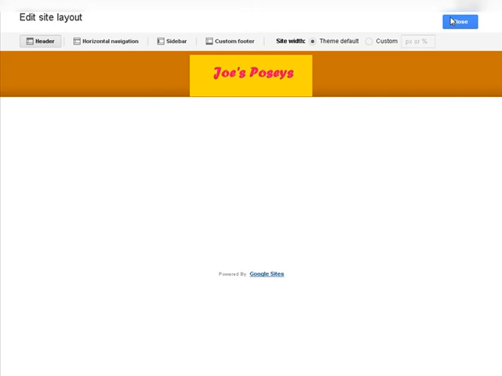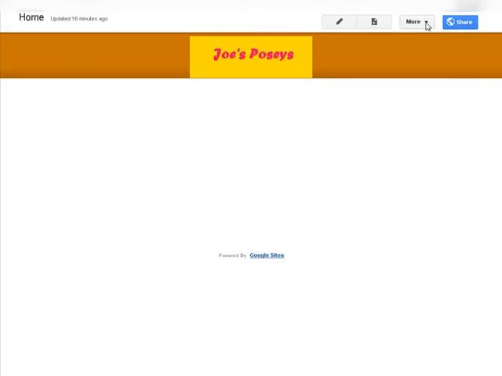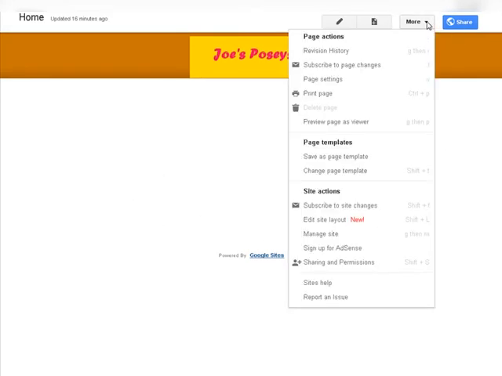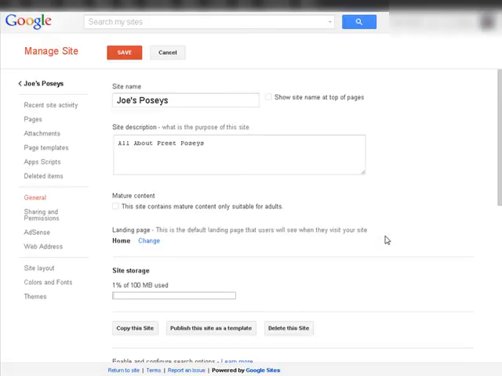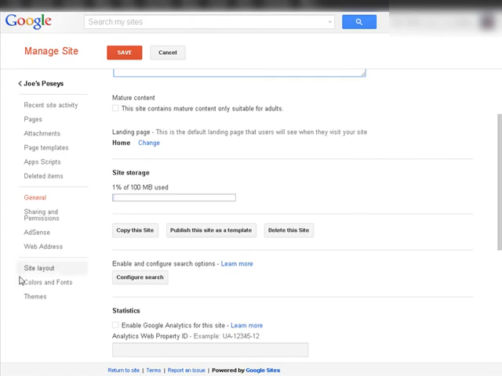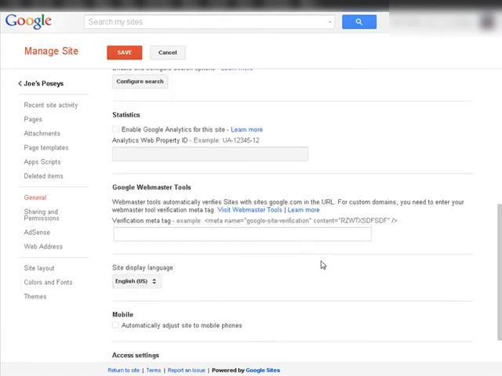Okay, so let's click Close here. And now let's go to More. And let's go down to Manage Site. This is where you can set some basic settings. And we set these on the way in, but I noticed that I made a little mistake here. So this is how you can go and change things if you change your mind later. So this is more or less the same stuff we had before. I have a couple more things down here.